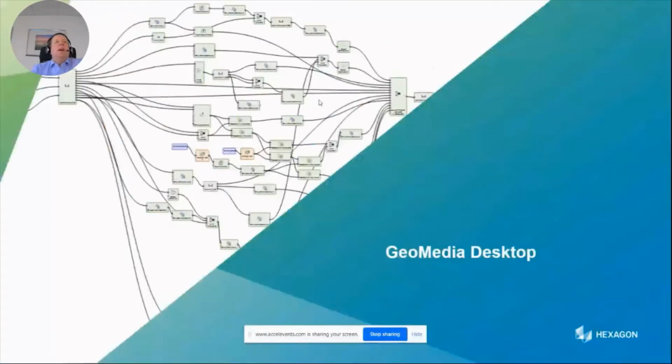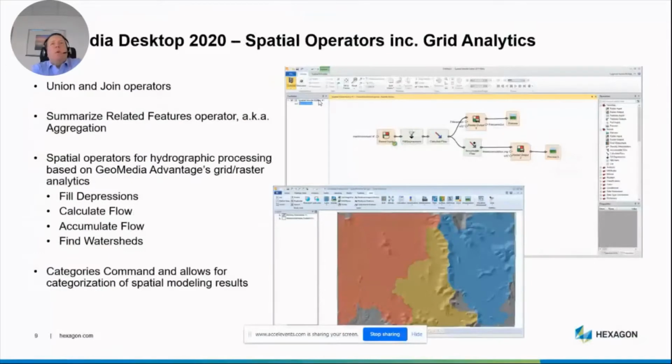Okay, you can see here with the spatial operators, we now have union and join. We can do summarize related features, aggregation. The spatial operators are there for hydrographic processing, so you can do fill depressions, calculate flow, accumulate flow, and find watersheds. And there are categories commands for the labeling of the spatial modeling results.